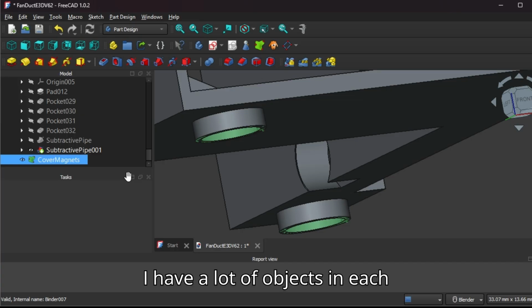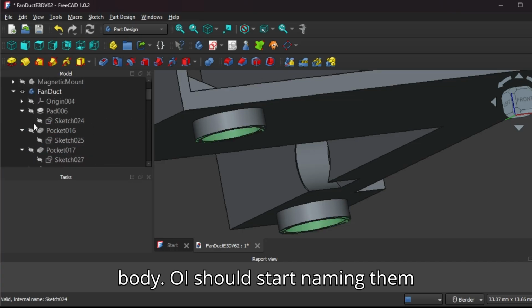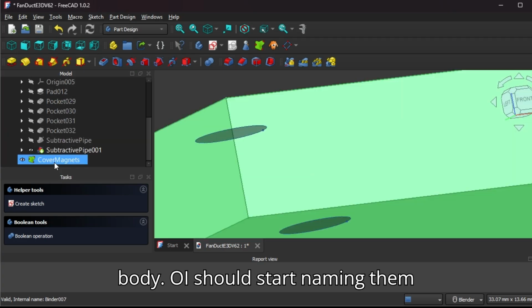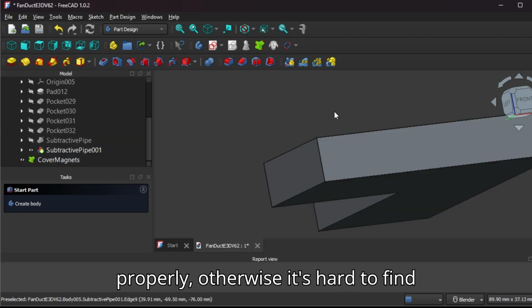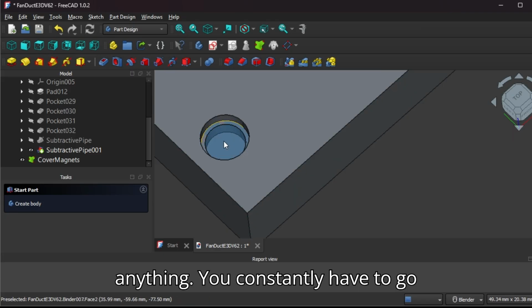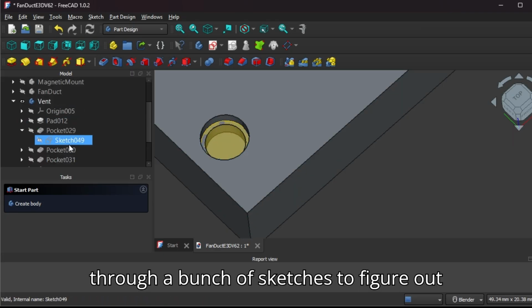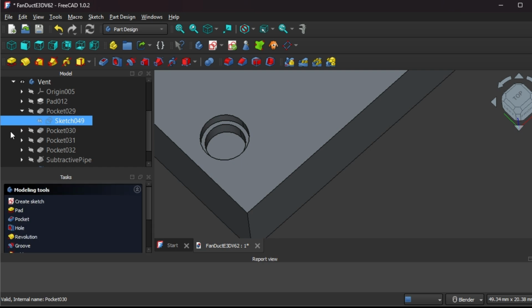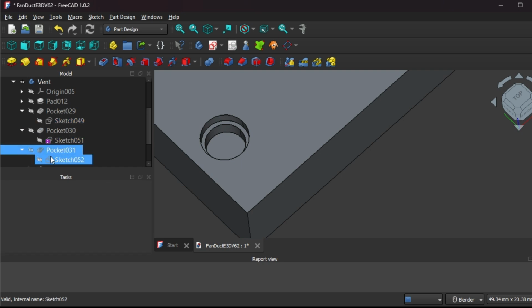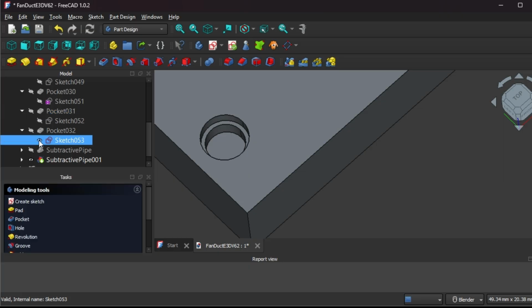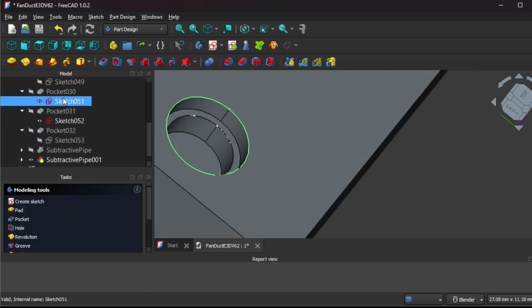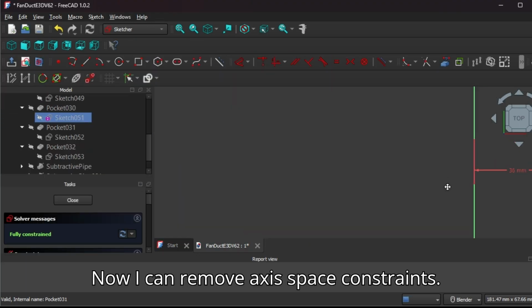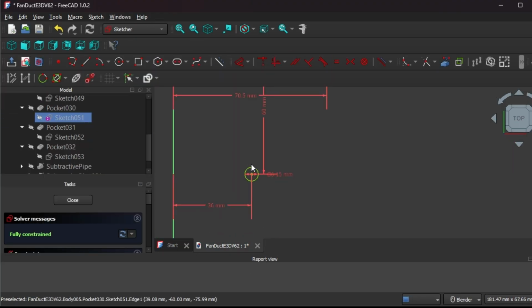I have a lot of objects in each body, so I should start naming them properly, otherwise it's hard to find anything. You constantly have to go through a bunch of sketches to figure out what's there. Now I can remove axis-based constraints.